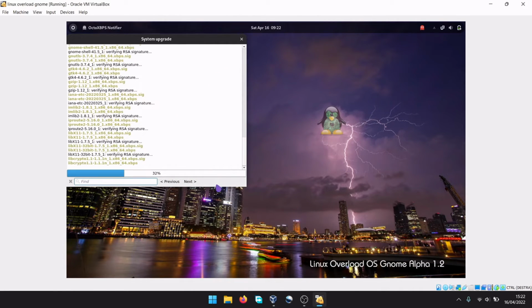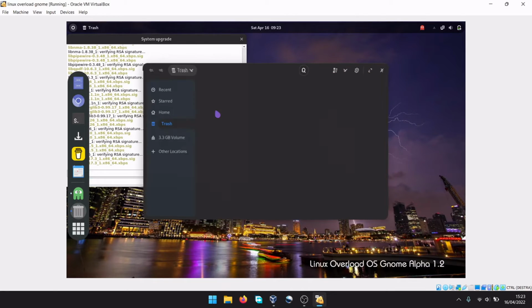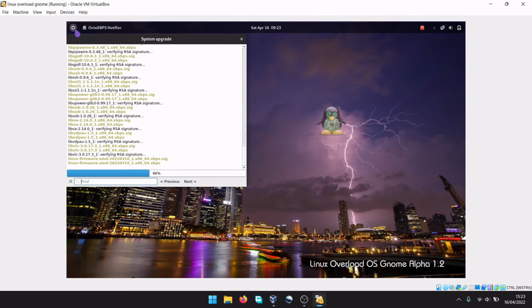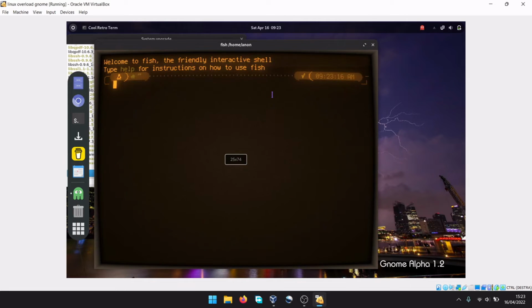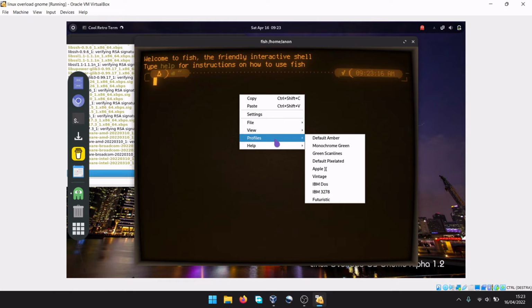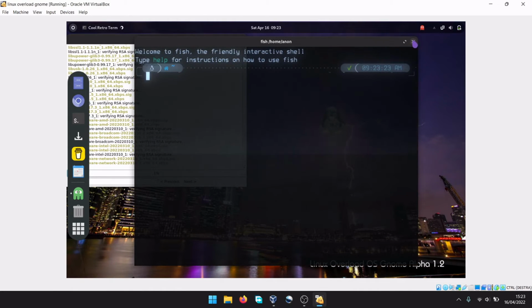Here in the meantime it is updating all the system because Void Linux is a rolling release distro. Here there is a useful shortcut to the trash icon. Yes, this Linux distro works very well. They even have a cool retro terminal, a very beautiful terminal application if you like vintage computers.